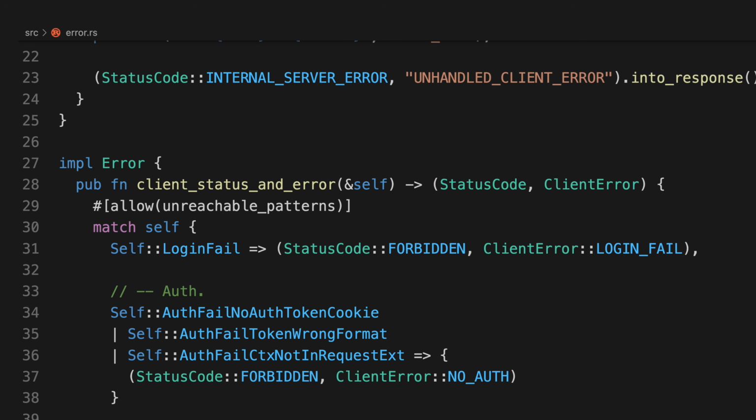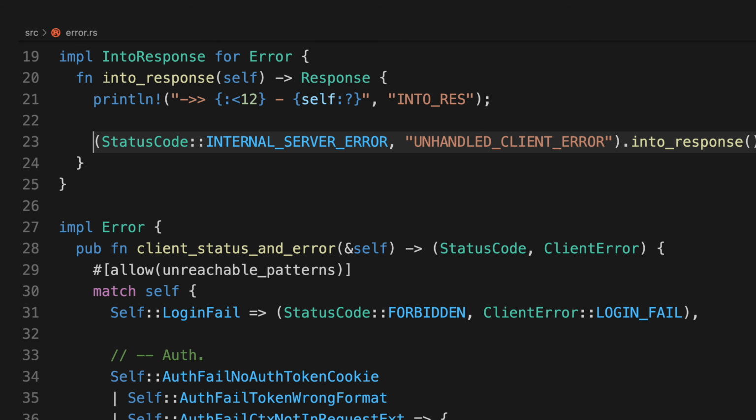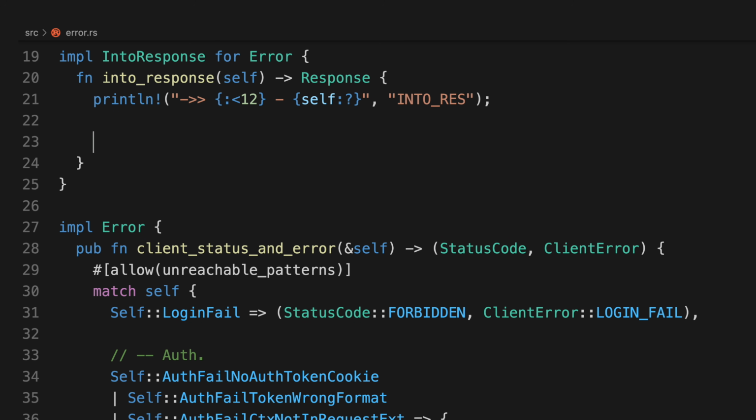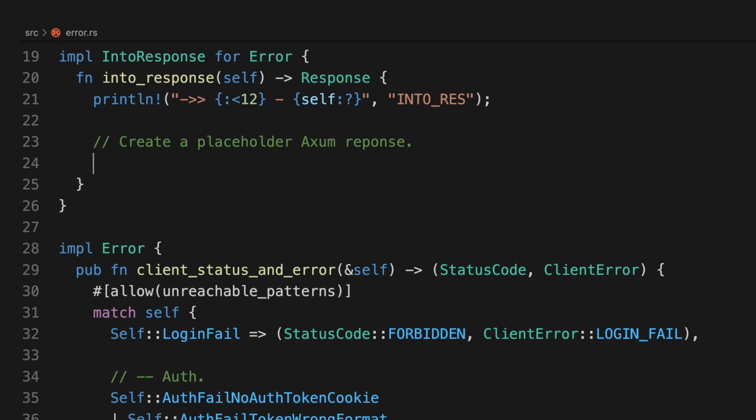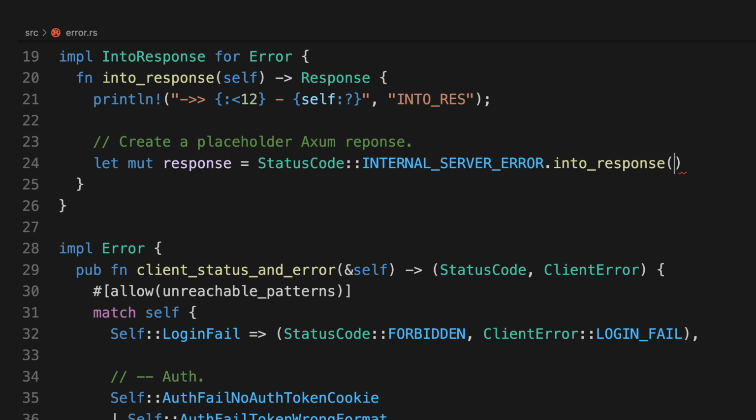Now, if we go back up, we don't need to have a full response. What we're going to do is create a placeholder Axum response. And then we're going to put the error into the placeholder. So here's how it works. We're going to have a let mut response, and we're just going to take the status code internal server error into response. So that will create a response object.